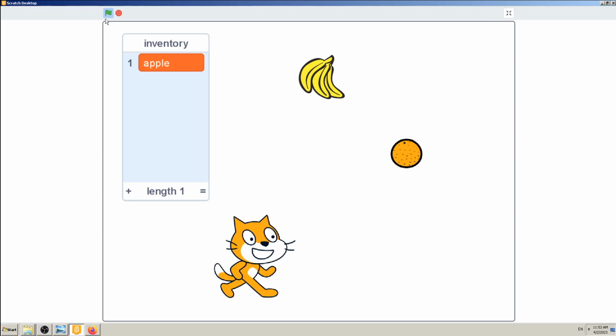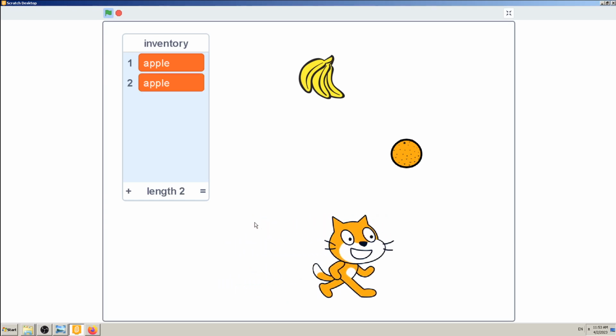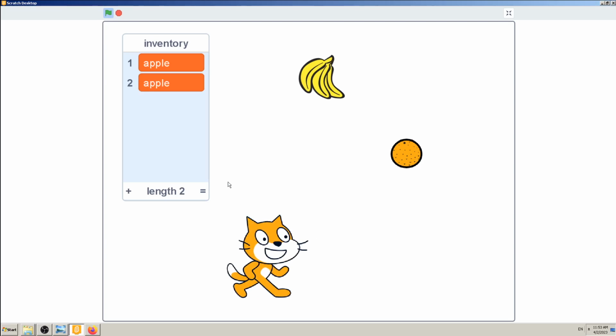Another problem here: every time I start my game, there will be an apple in my inventory because I added it in my previous gameplay. So it adds another, but that doesn't make much sense. So we would have to reset this list. That's what we are going to do soon in the next video.